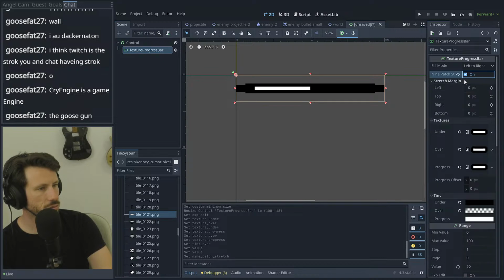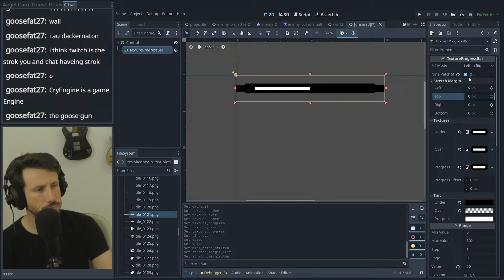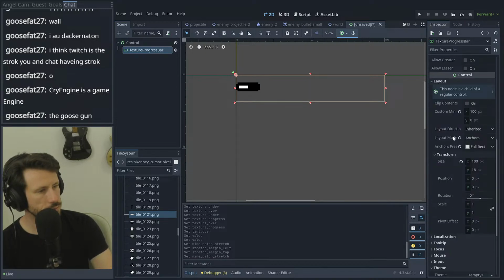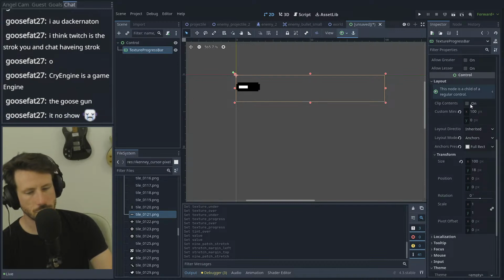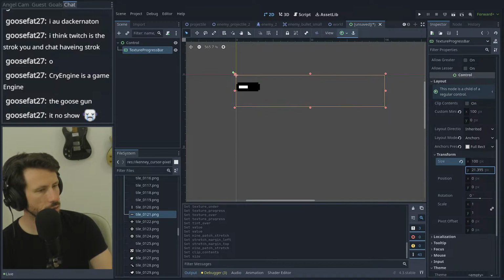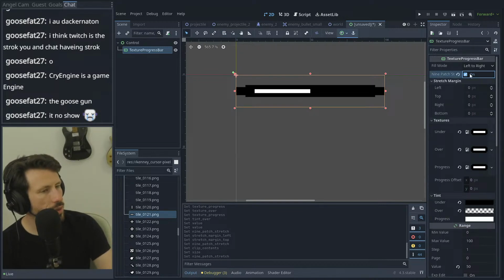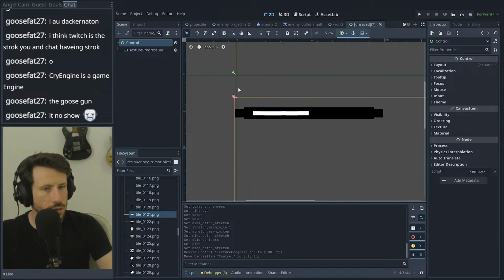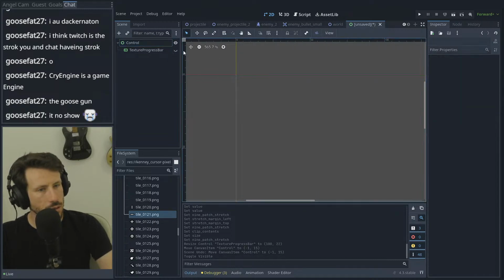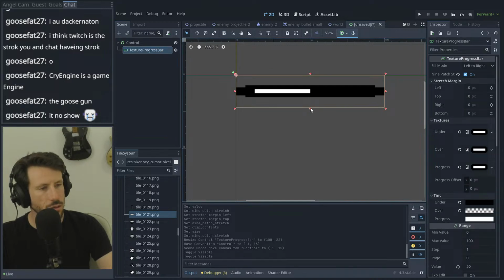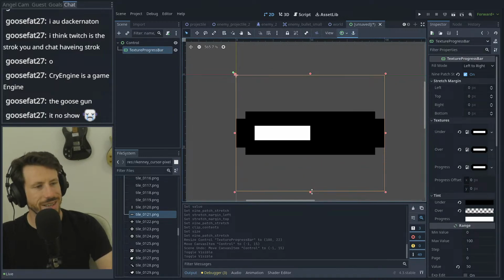Nine patch stretch? Stretch margins? How can I make it stretch out? I mean, that kind of works, but it needs to be way thicker. It's a bit too skinny. So I guess I just need to do that.